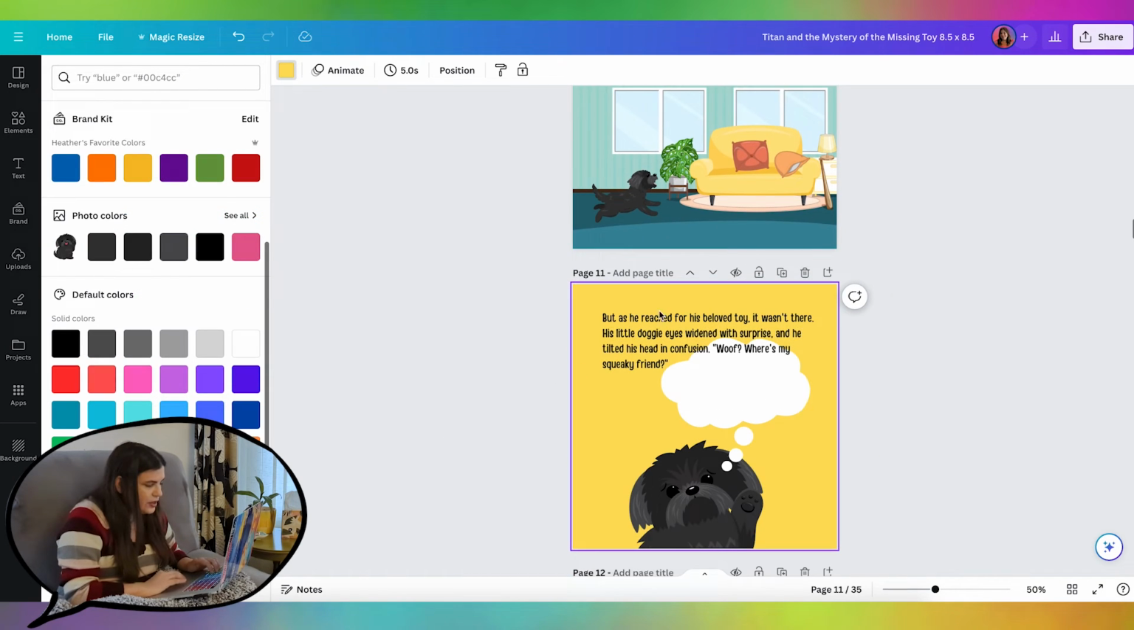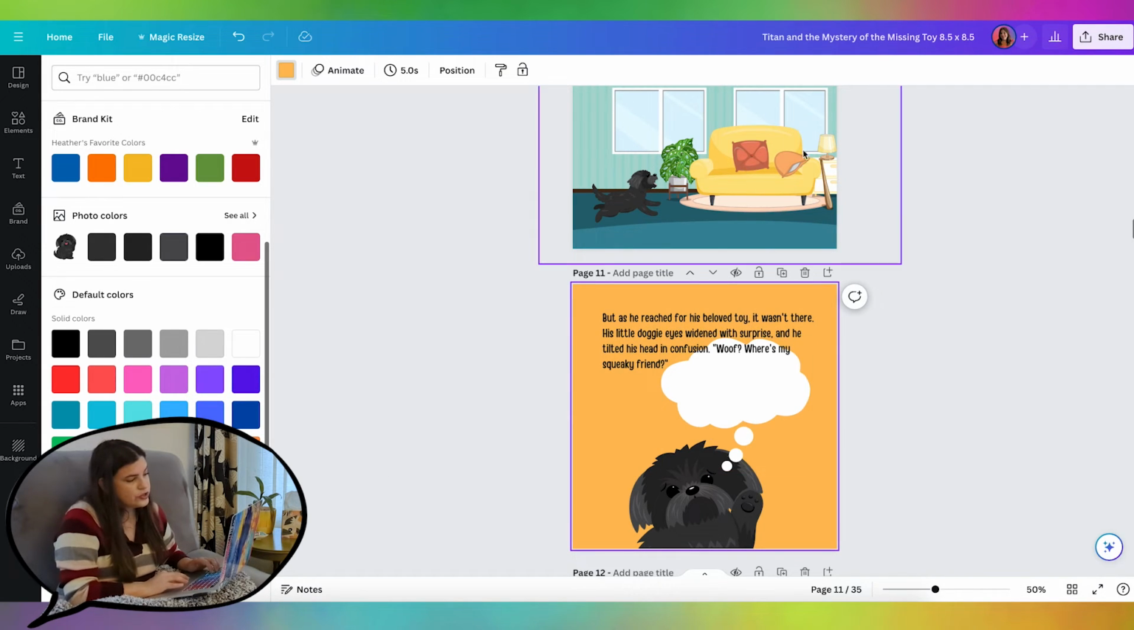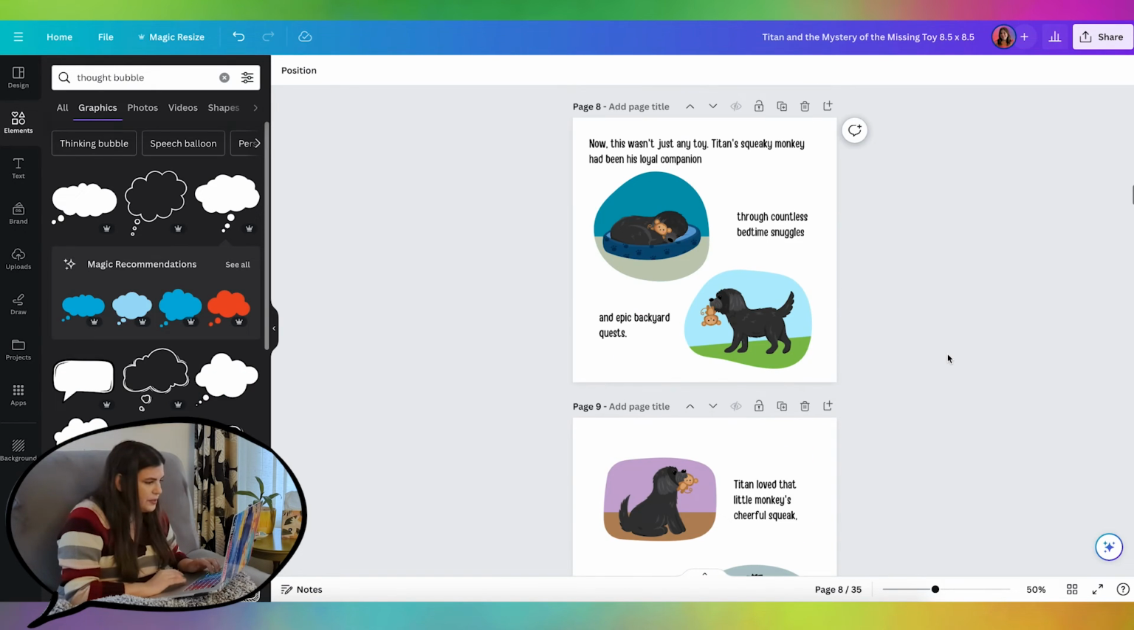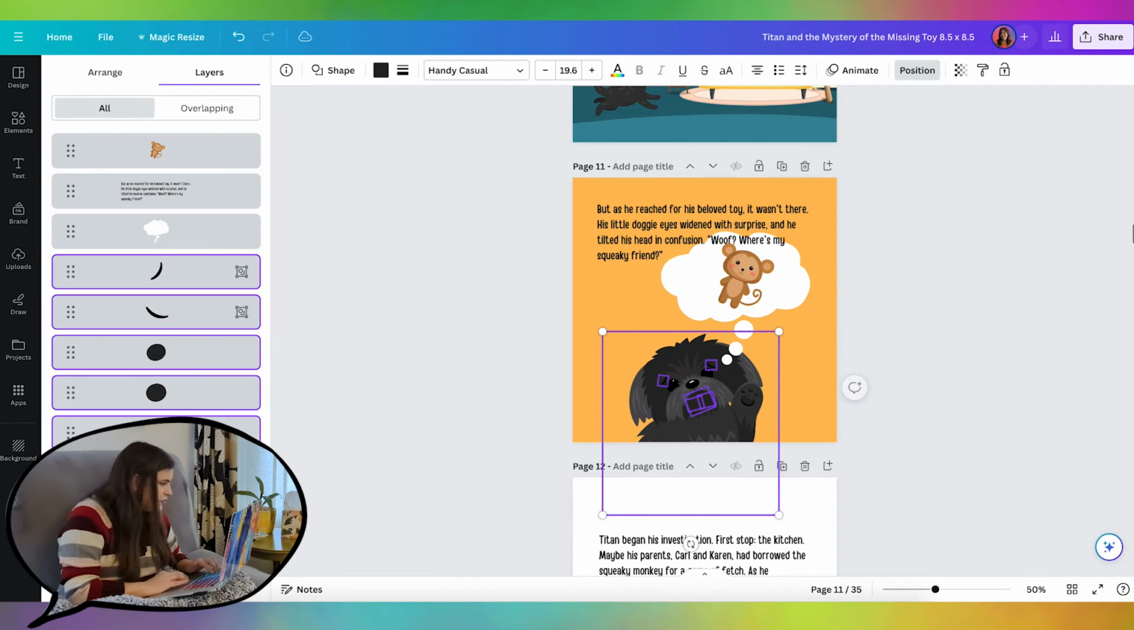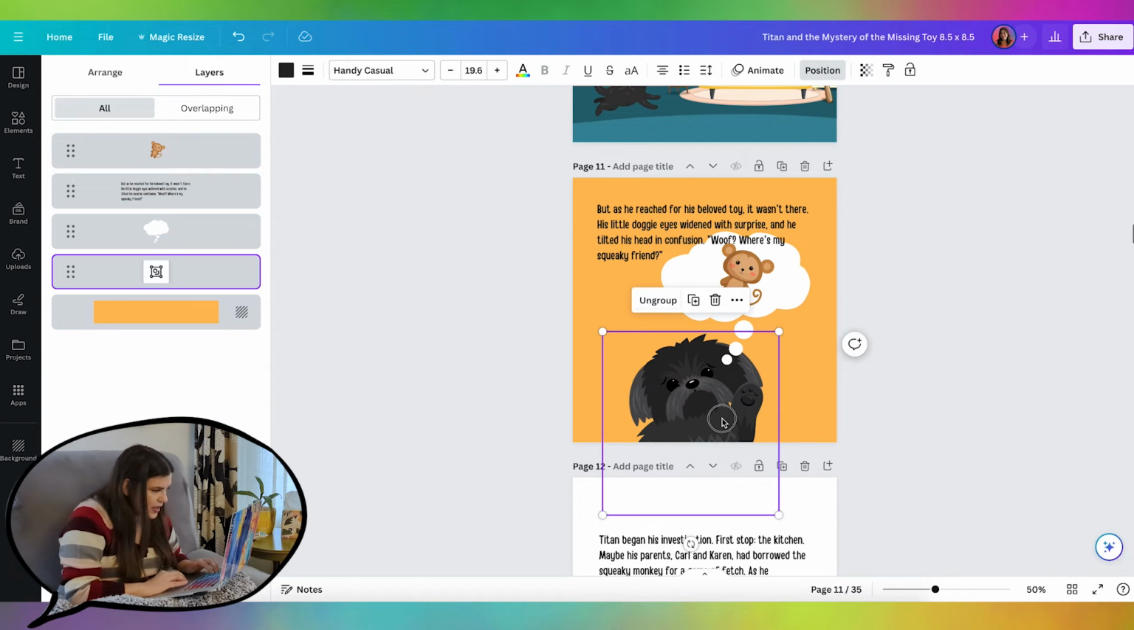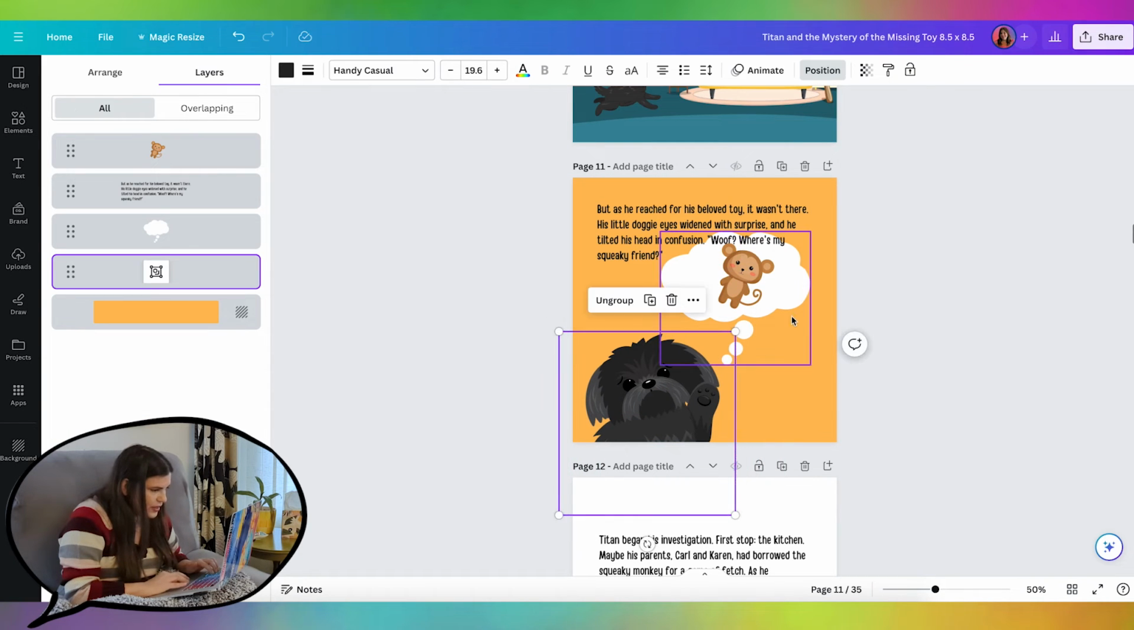We could use a yellow because then it'll coordinate with the couch. That's a little bright though. Maybe orange actually, because orange coordinates with the couch, but yet it's different enough. Let's grab the monkey toy and let's paste it. Let's grab Titan. Let's group all of his pieces together. And then I'm going to move him over like that.